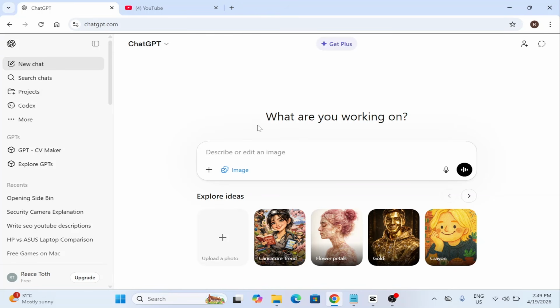How to fix image generation not working in ChatGPT. So if you're trying to generate an image and it's either taking a really long time or it's just not working in general, then I'm going to show you 3 different ways on how to go and solve this issue.